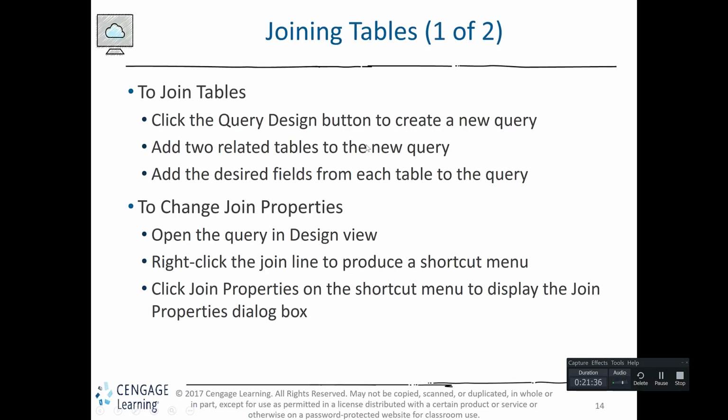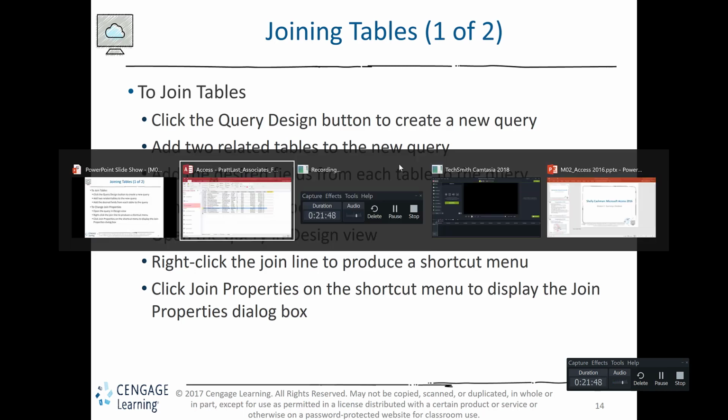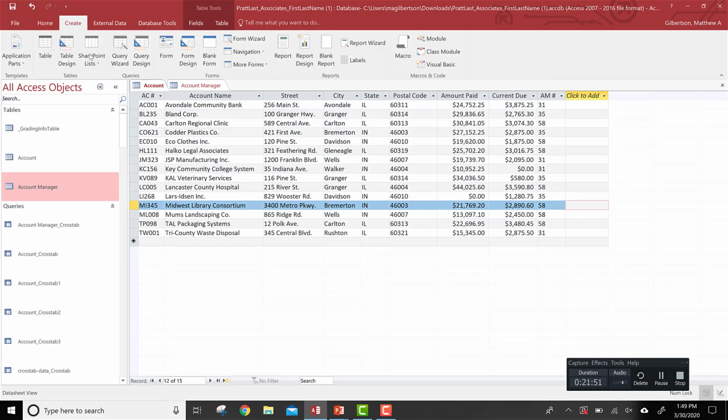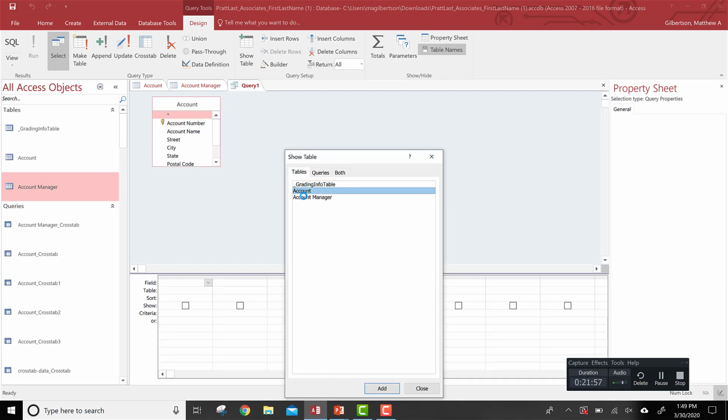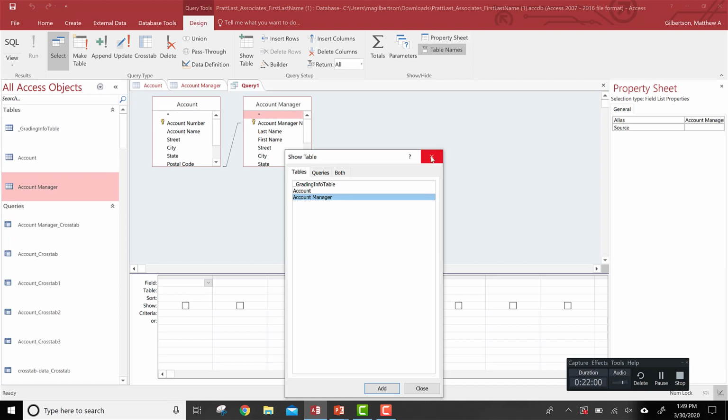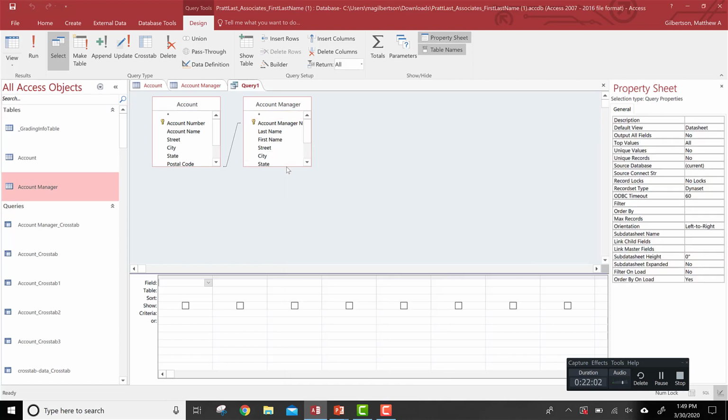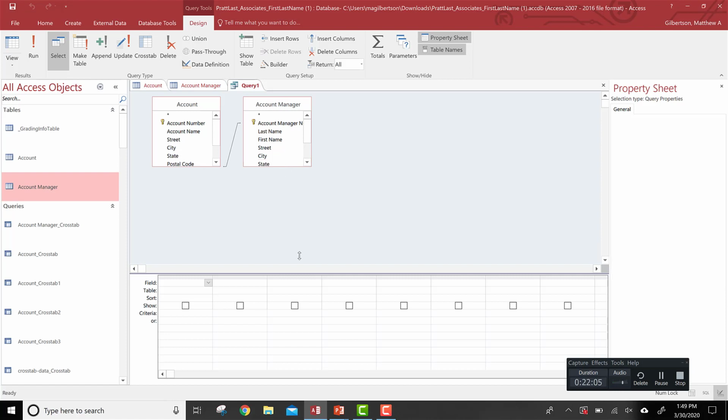So I'm going to go into the query design view, and I'm going to put two tables in this time, and then I'm going to add the desired tables to the query, and I need to create the join if it doesn't do it for me automatically. So I'm going to create a new query design, and this time I'm going to put both the account and the account manager tables in there. And you can see actually that it did it for me automatically. You can see there's a line between the two tables pointing to account manager number.